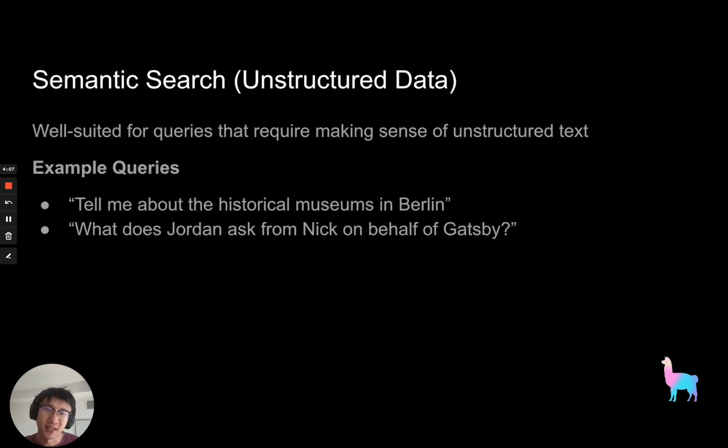If we take a step back and think a little bit about the benefits of asking questions over unstructured data, there are certain types of questions that require making sense of unstructured text, and it's not super obvious how to convert this text into a tabular format to begin with. For instance, if you want to ask a question describing a certain scene or a certain event in history, those are questions that are well suited for semantic search.